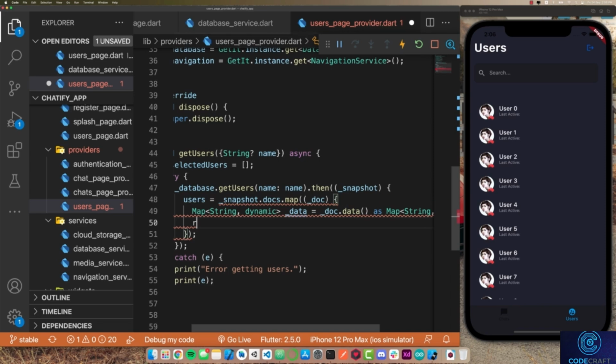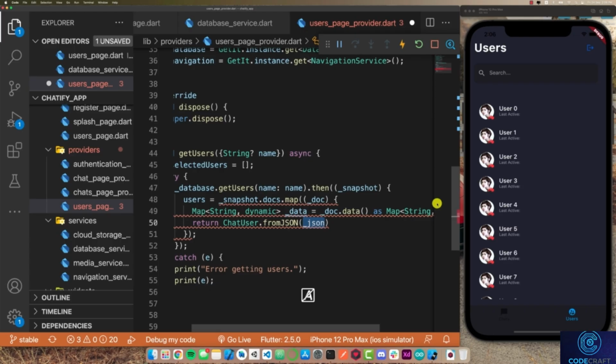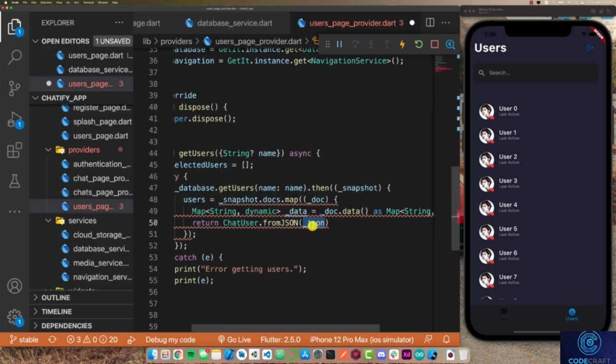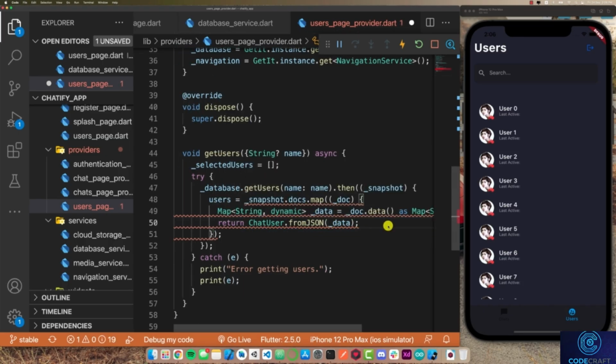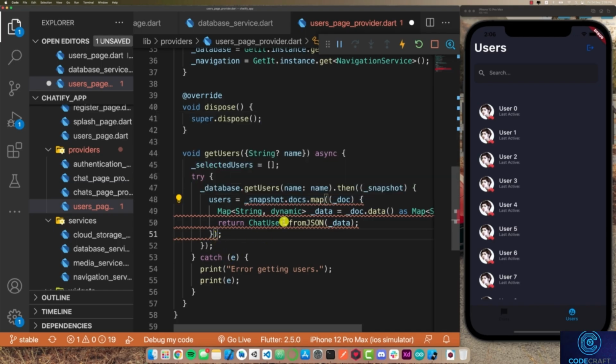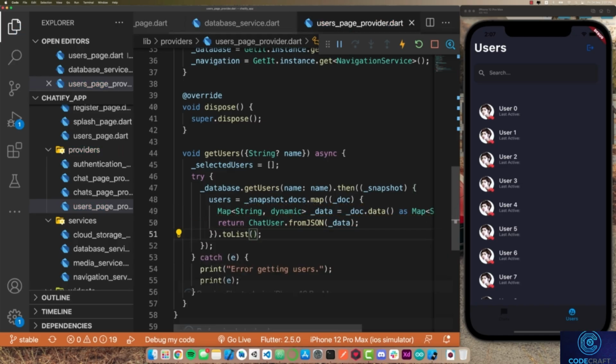Now I'm going to return a chat user dot from JSON. So I'm going to return a chat user instance using the from JSON factory method, and to that I'll give the data function, and that's pretty much all we had to do. If we hover over it, it's going to give us an error saying that we're returning an iterable of type chat user instead of a list of chat user. To fix this error, to my map call, I'm going to append a to list, and that's pretty much all we had to do.